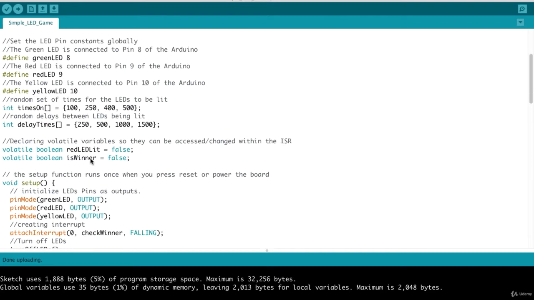Next, we have a couple of global variables that we declare that we want to access and set in our interrupt service routine. Red LED lit: we want to keep track of when the red LED is lit so that when you press the button, we can determine when that is. And if you were a winner, we want to keep track of that. Notice with these 2 variables, we have to declare them as volatile. The reason is so that they can be accessed and modified within your interrupt service routine. So just be mindful of that.